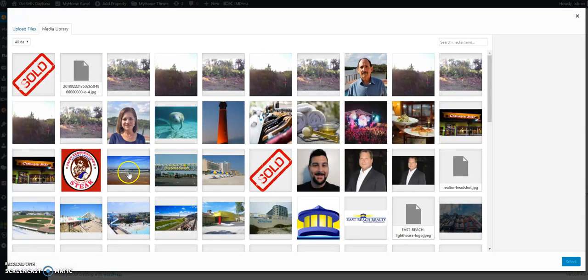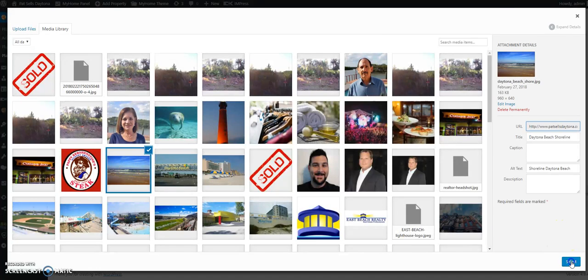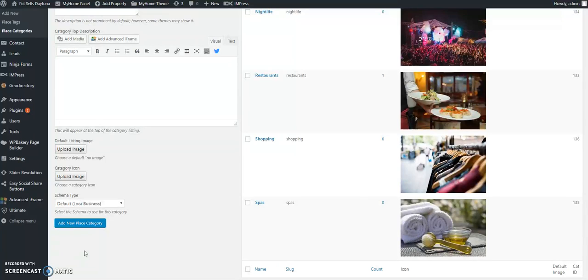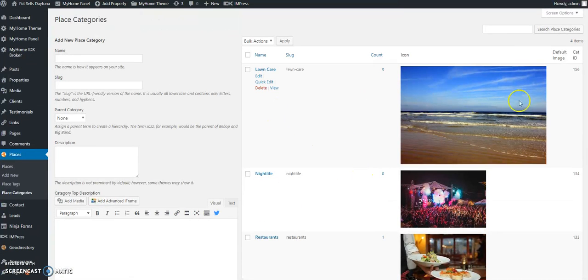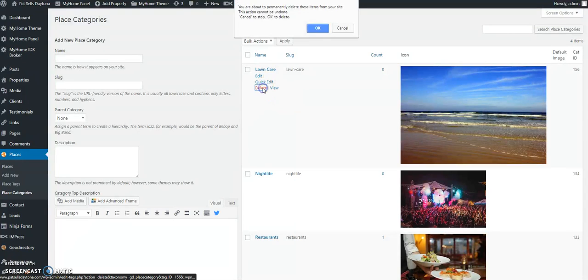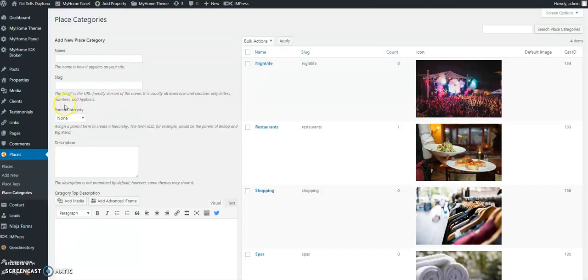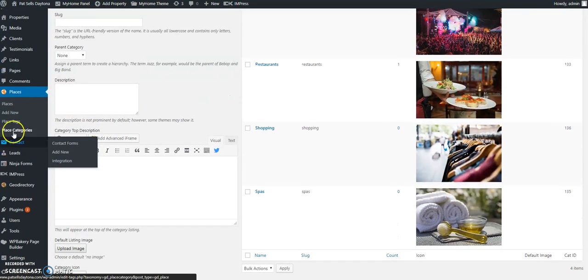But you'll come here, you'll upload your category icon, and then after that you will just click Add New Place Category, and it will add the category in. And there we go. You want to make sure that your images are relatively small. I used a pretty large image, but I'm going to delete that category because it's not lawn care. That's the beach. But that's it. That's how you add a new category.